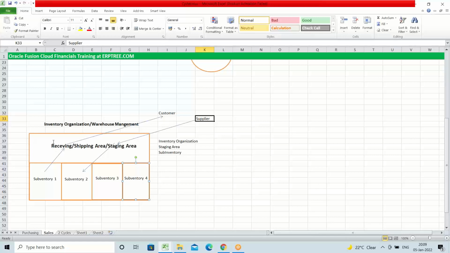That area, the receiving area or shipping area, whatever we have, we can call a staging area. When an item comes into our organization, before you place it in the right sub-inventory, it will stay there for some time. Or when you ship an item to a customer, first you pick the item from the specific sub-inventory and place it in one area. From there, you load it into the truck. The item is going to stay there for a certain time, maybe hours or days, and that we call the staging area.